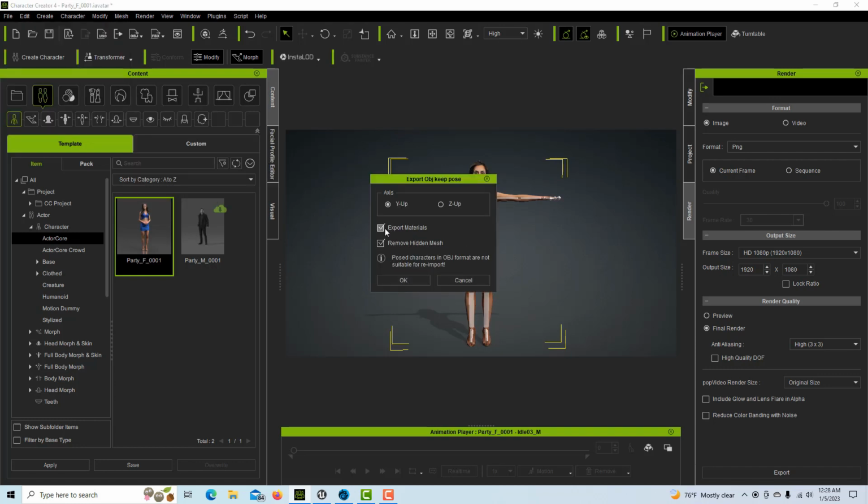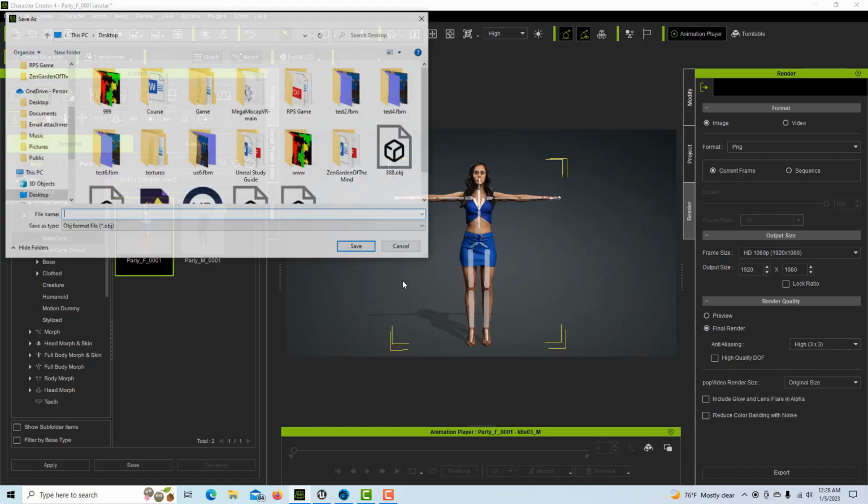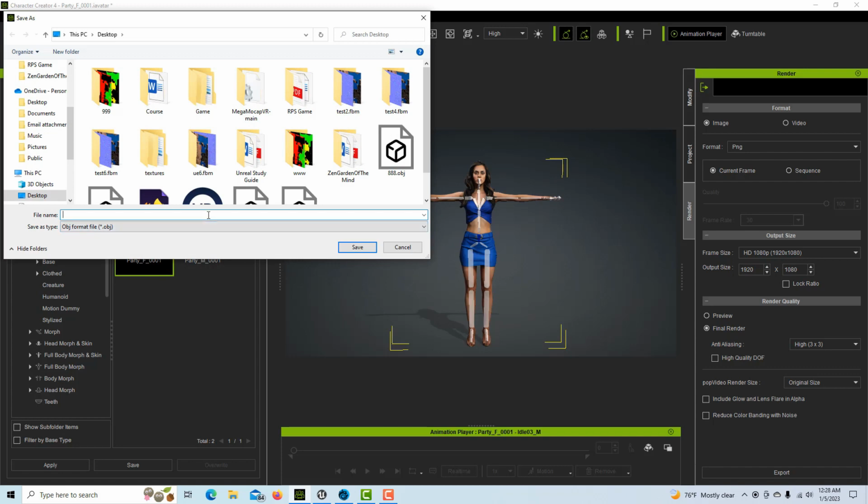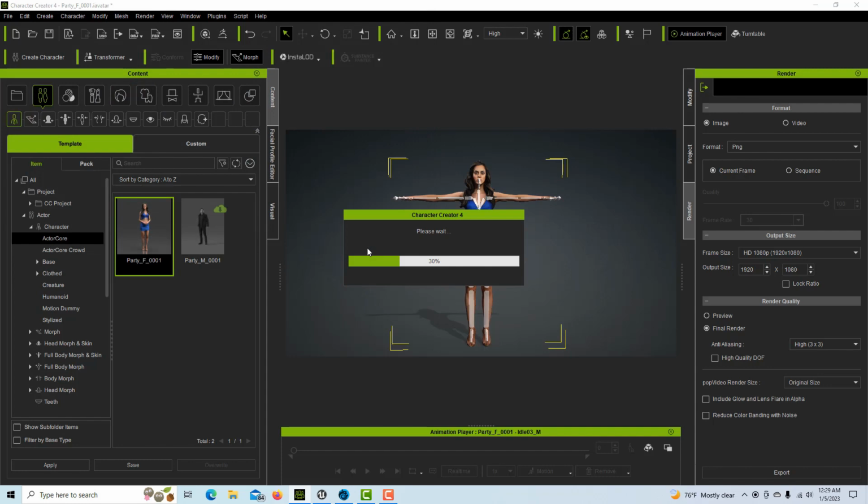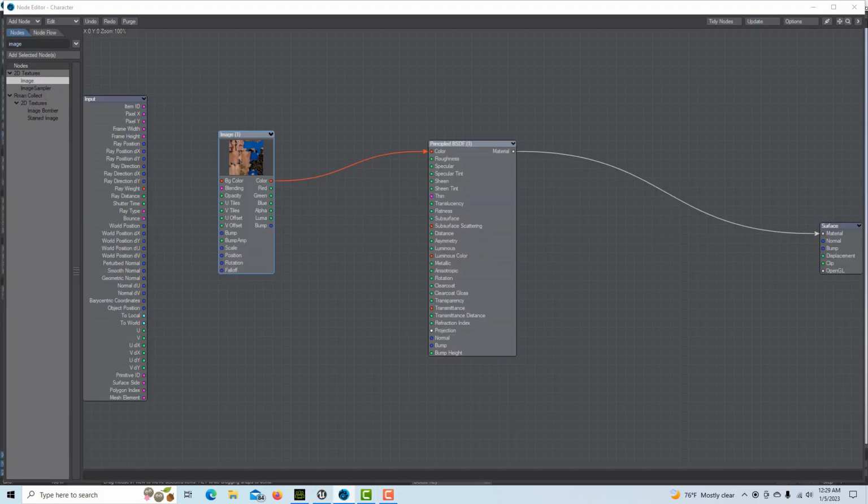I'll just go Keep Character in Current Pose. It's very simple. I would export materials and remove hidden mesh and go OK. Then I'll just save this as 555 and go save. Just like that, it saves out pretty quick.